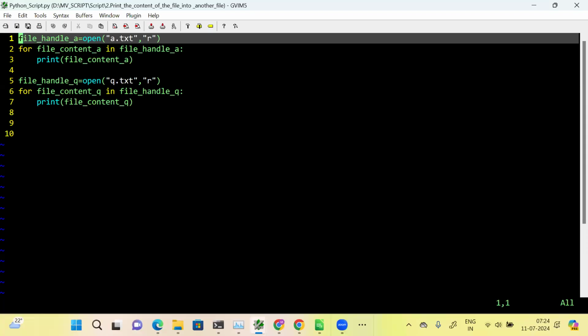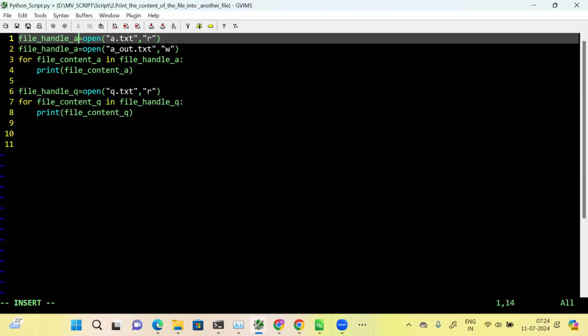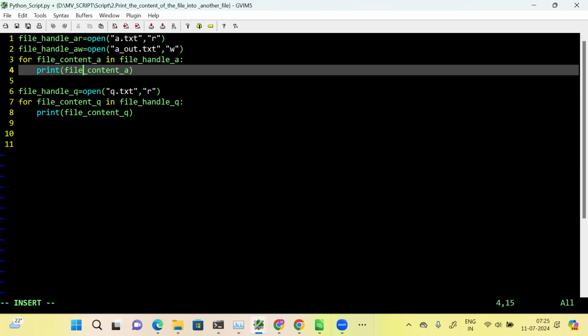You need to copy paste the first line one more time. You call here what? Output instead of R. What to the write? W. Okay, AR I will write here, AW I will write. What do you mean by this? File handle for answer read mode, read mode handle. One more file handle we need, right? What is that? Write mode handle. Clear? Any doubt?